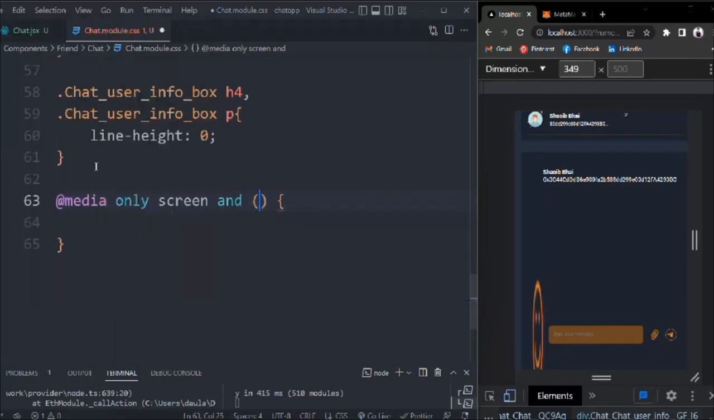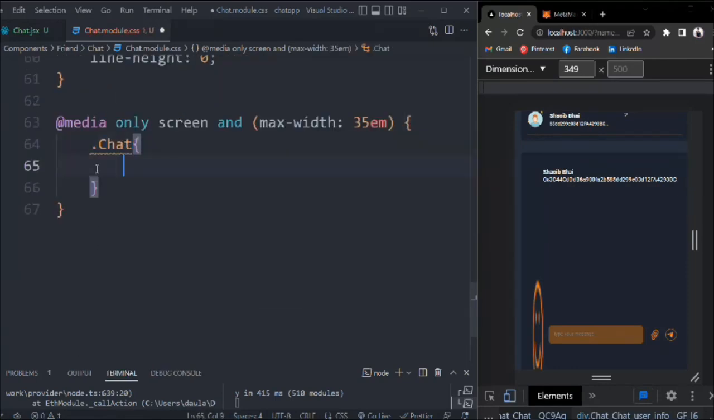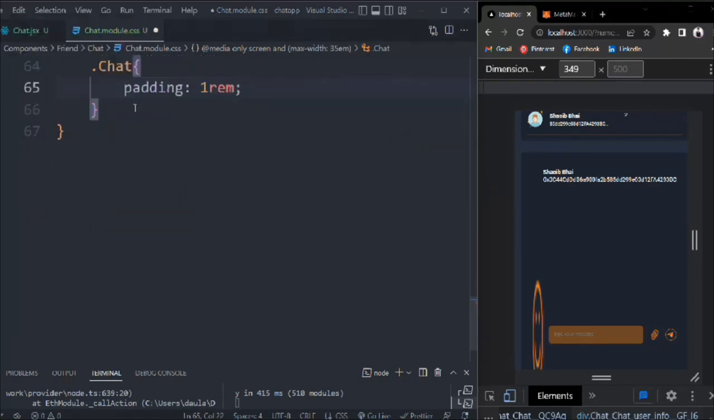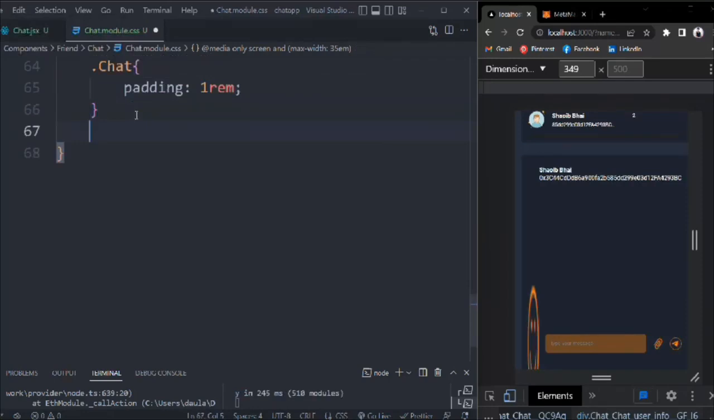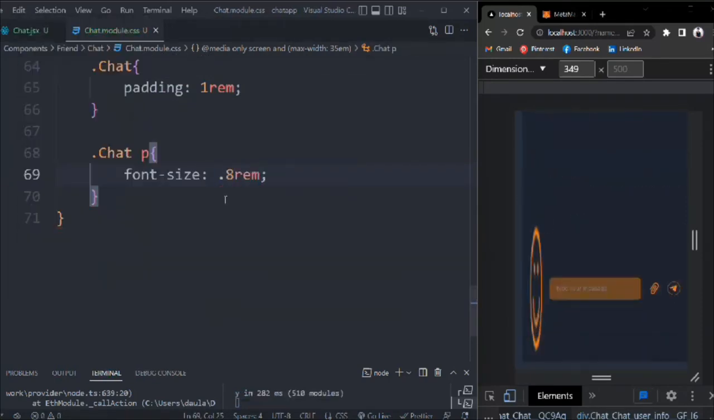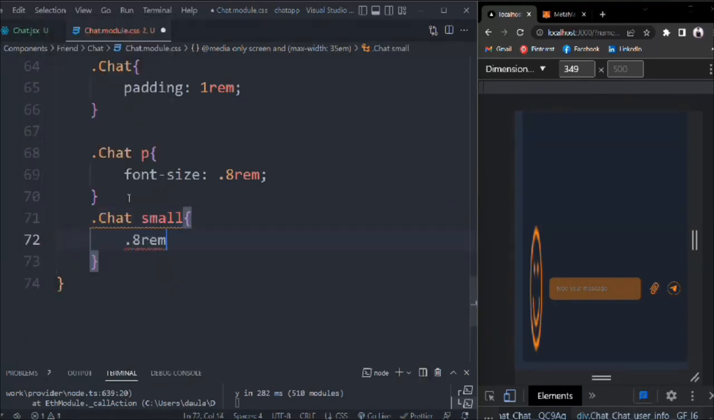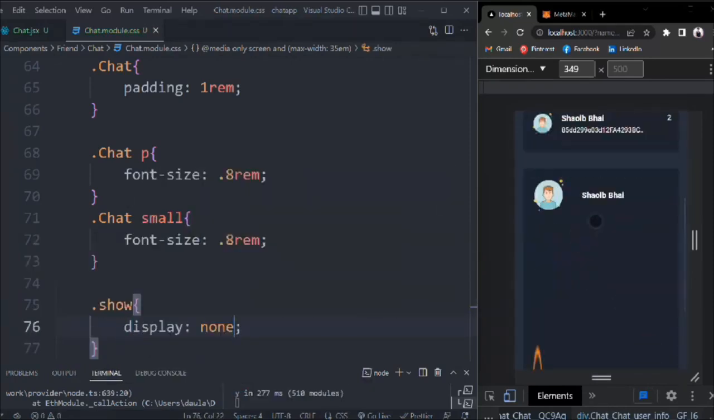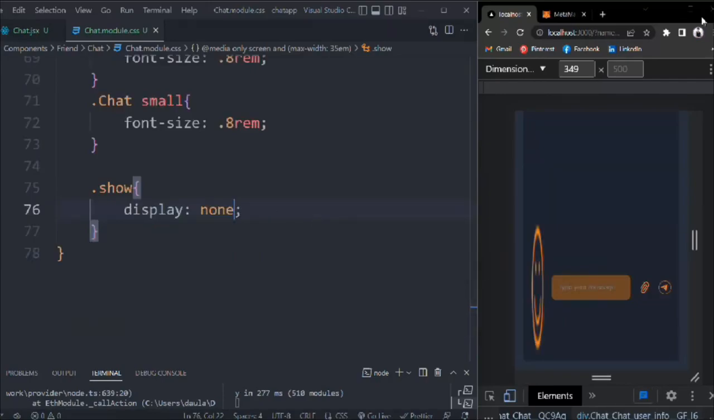So media is going to be max-width 35, that's the one we are following. So chat is going to be, let's say, padding 1 rem. Chat p is going to be font size 0.8 rem. And we have to take this chat small is going to be, let's say, font size 0.8 rem. Show is going to be display hidden. We don't want to display the address. Show is going to be display hidden, and that's how it will look.